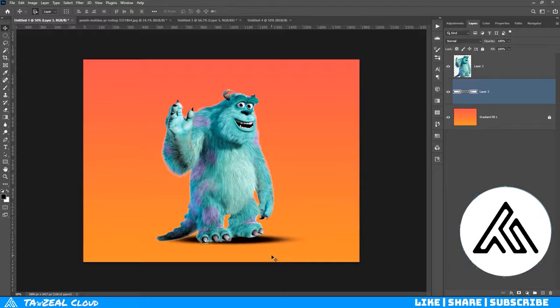I am moving this layer with my arrow keys, so the shadow looks a bit too dark. What we can do is go to the opacity area and just change it to a bit lower. Other videos will be posted on how to use the brush tool effectively later on.